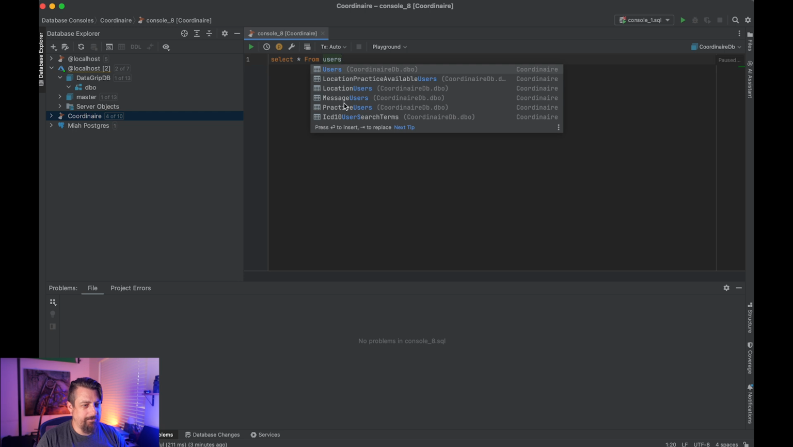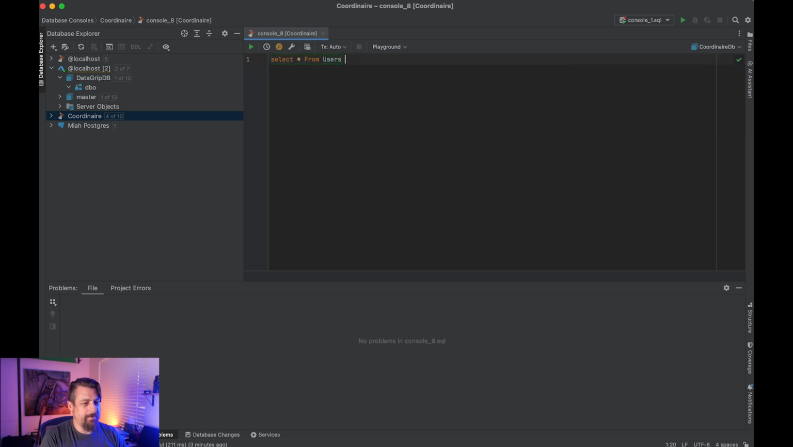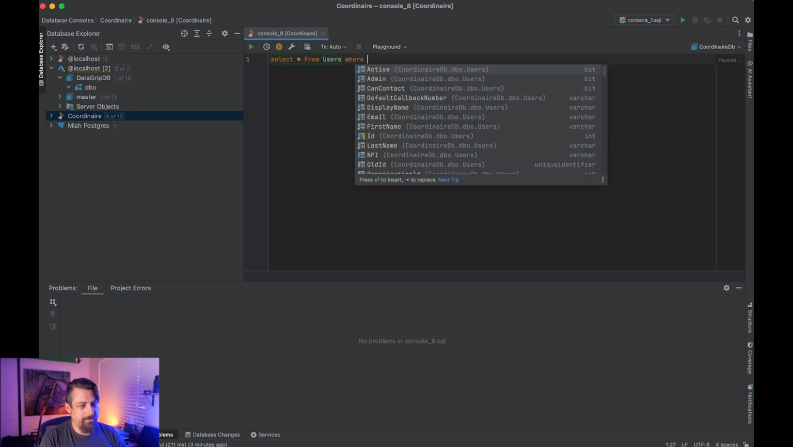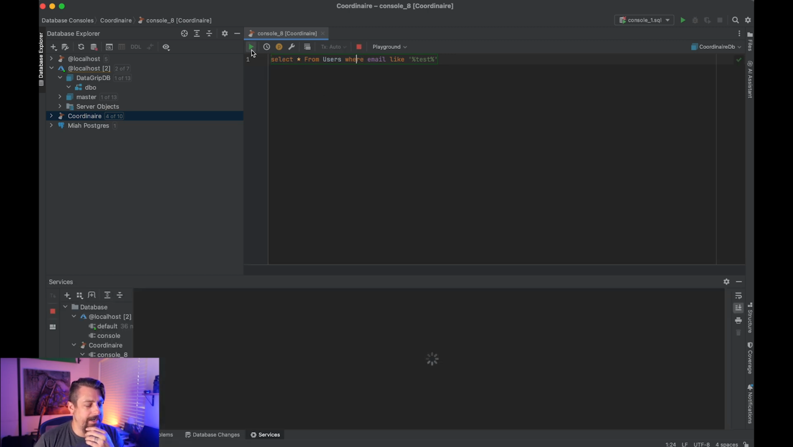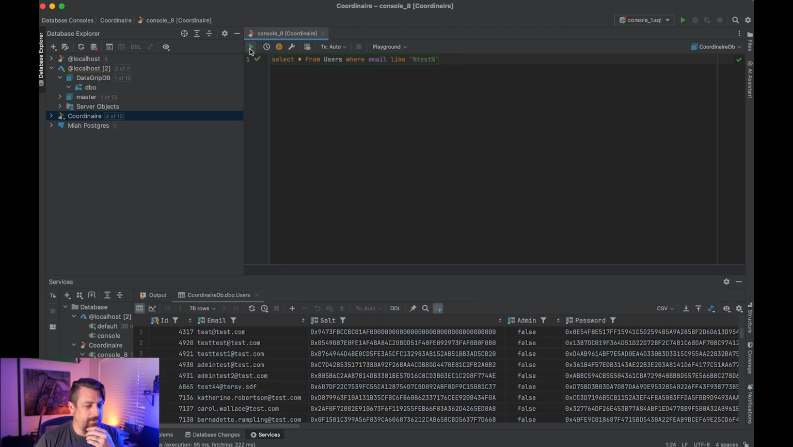So I like the autocomplete there. Let's say, like test. Now, here's one way that I like some of the other ones better. Now I can run this query. And there's only one button here, so I see all of my results.